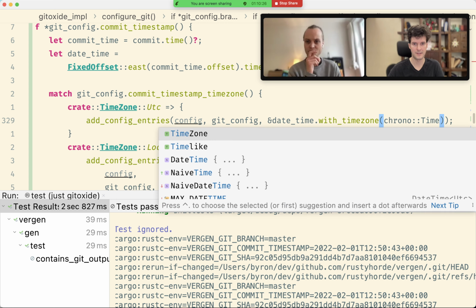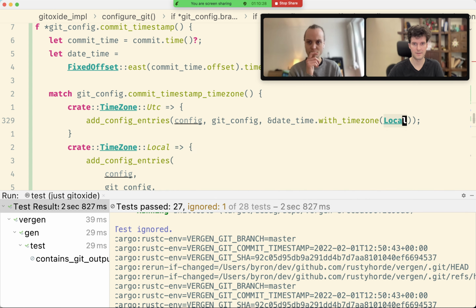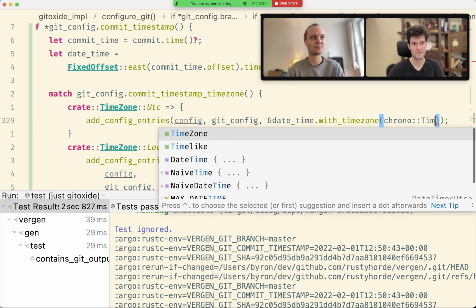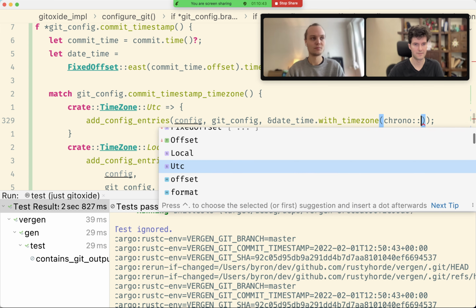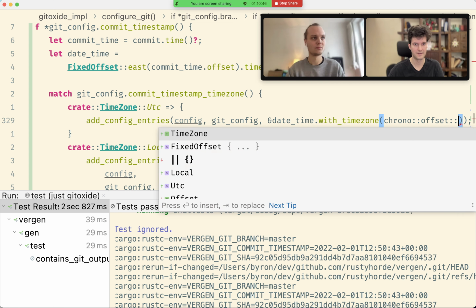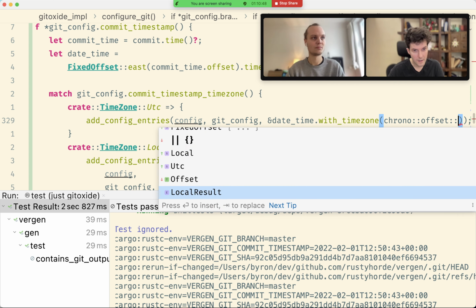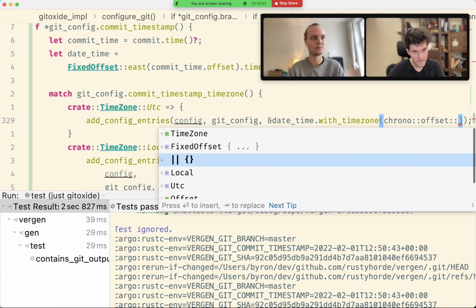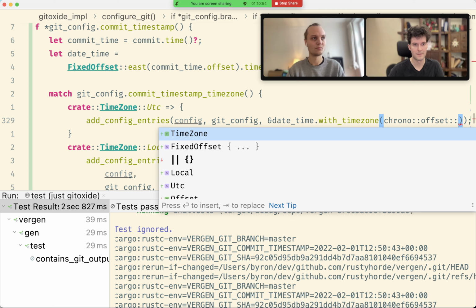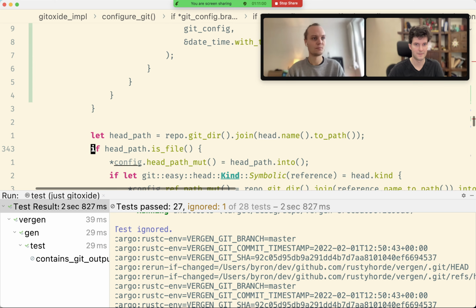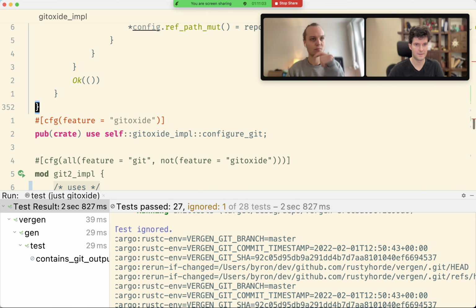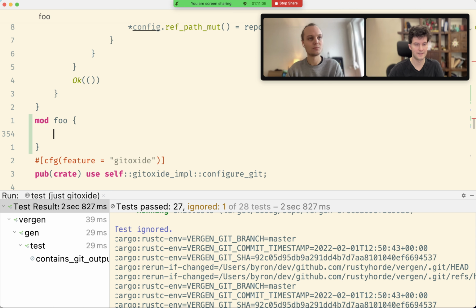Chrono time. IntelliJ, you tell me. It doesn't import anymore because it's already imported. Ah, damn it. Chrono time zone. Offset. No, but it did have it. Let's see if I can trigger that.